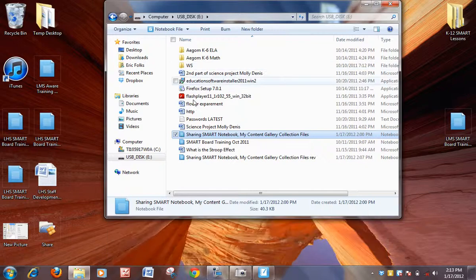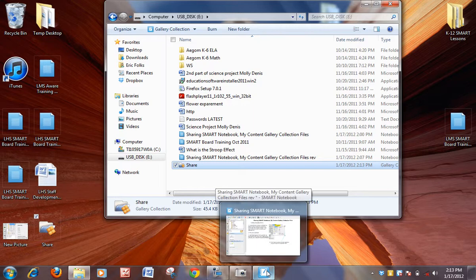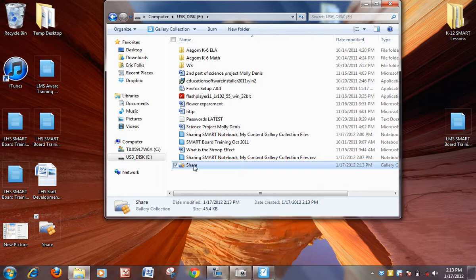So now, here's our gallery collection file. I'm going to take that and just move it over to this flash drive so that I can share it with somebody else. And at this point, I can give that flash drive to them and they can open it up. Again, in part 2, we'll talk about how you import it. It's really as simple as double-clicking to open it, and then you'll see it under the My Content folder.